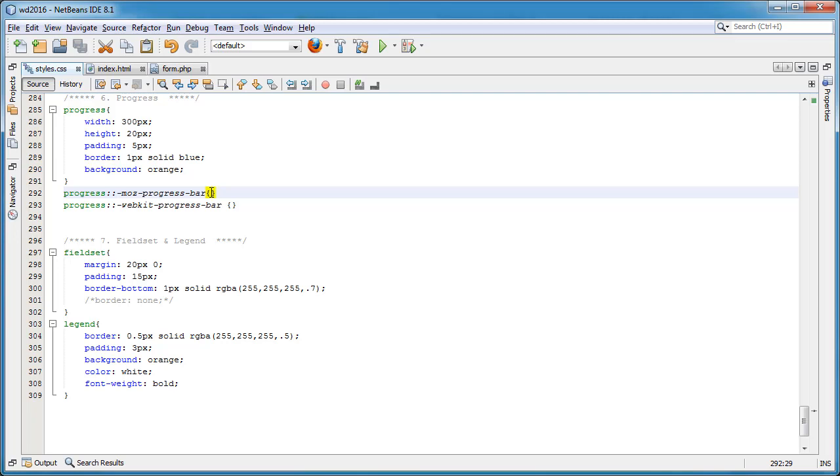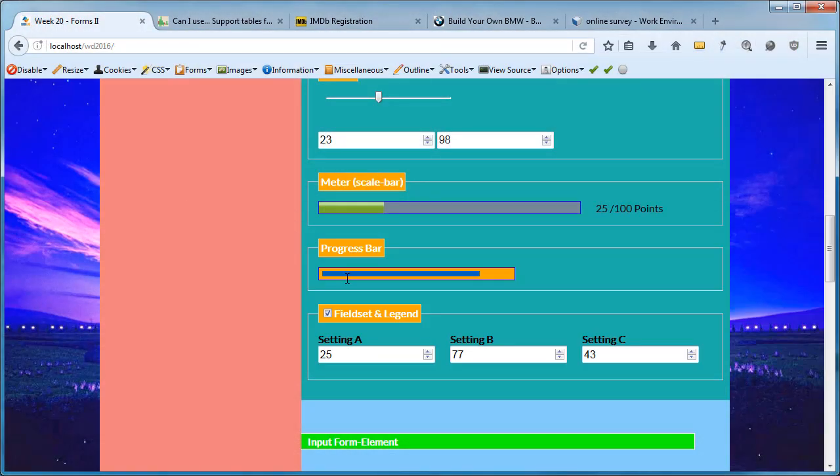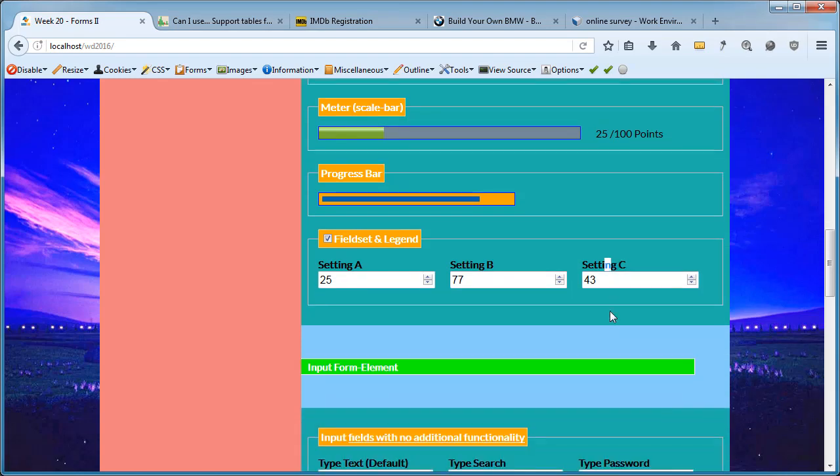So let's see what control we have in the future, what the W3C decides for us, what control they will ultimately give us for those ones. Let's go into the last part now, and that is two structural elements again.